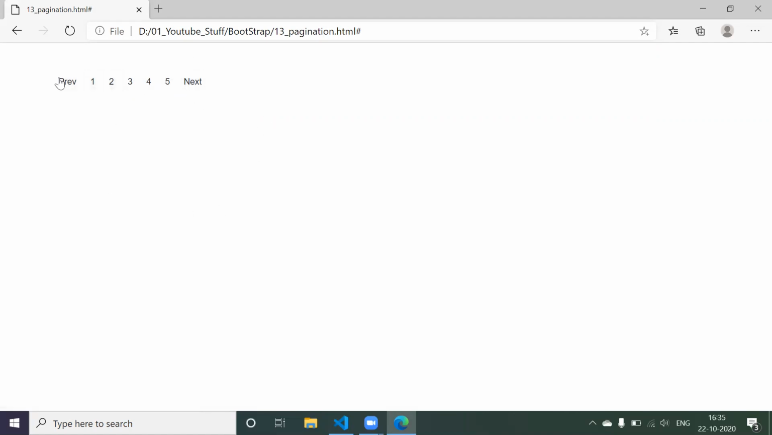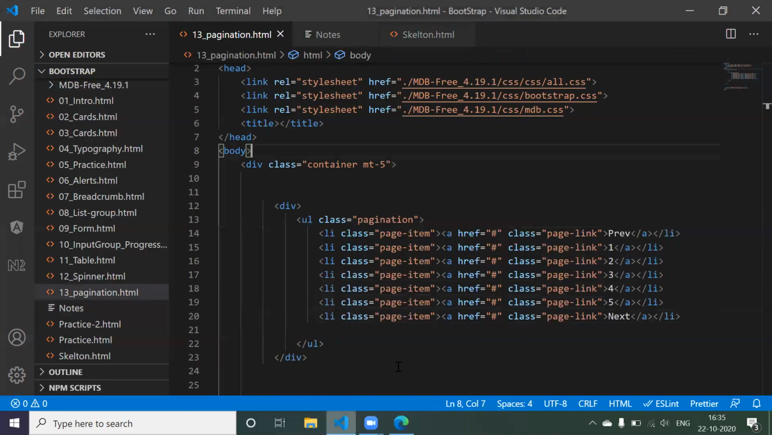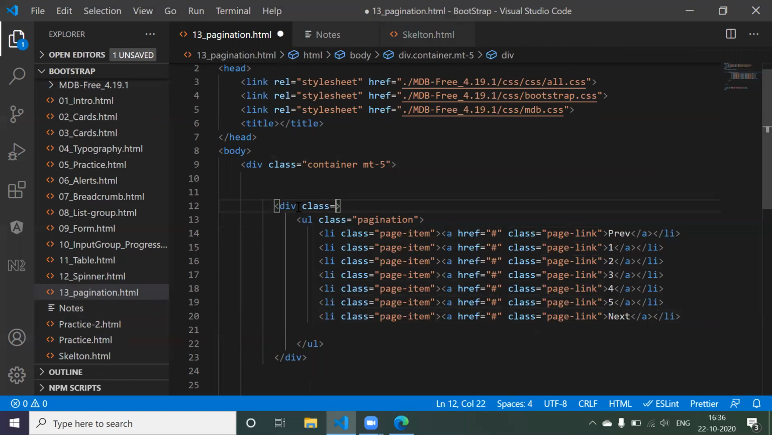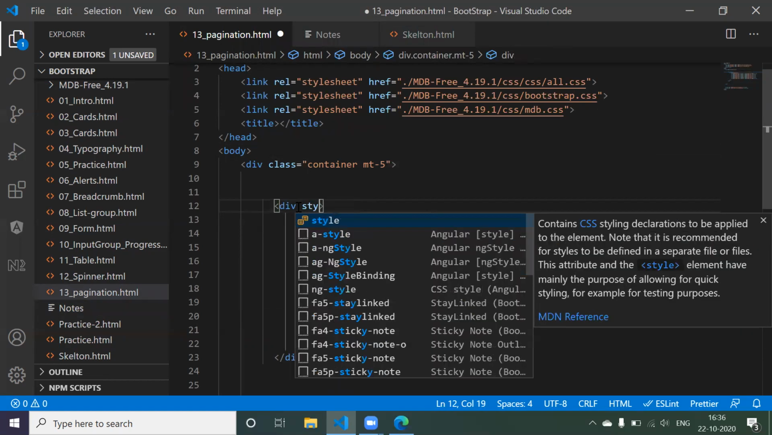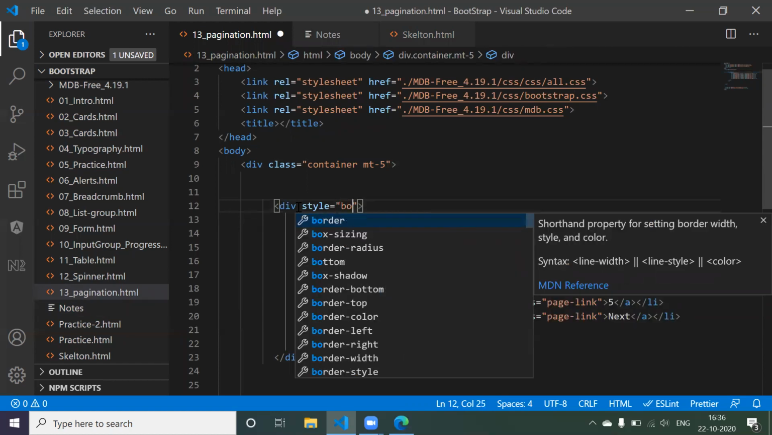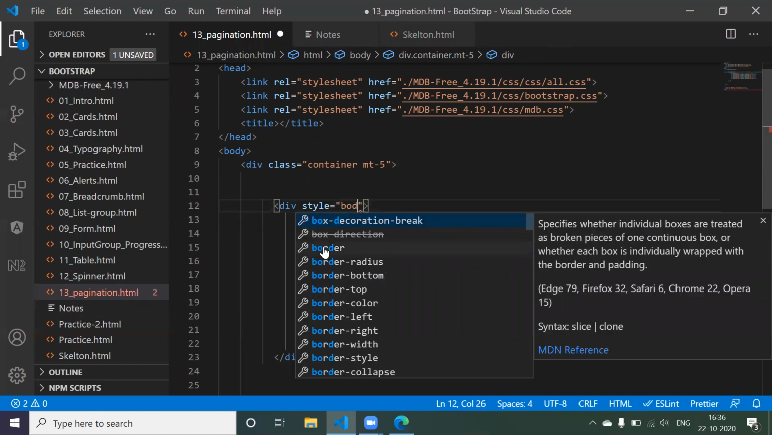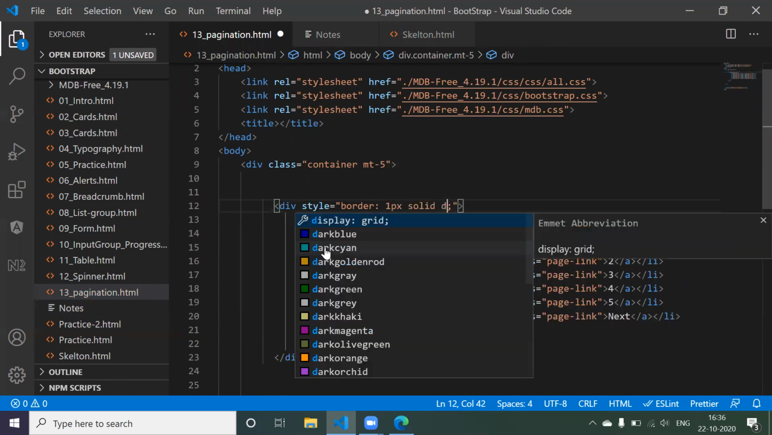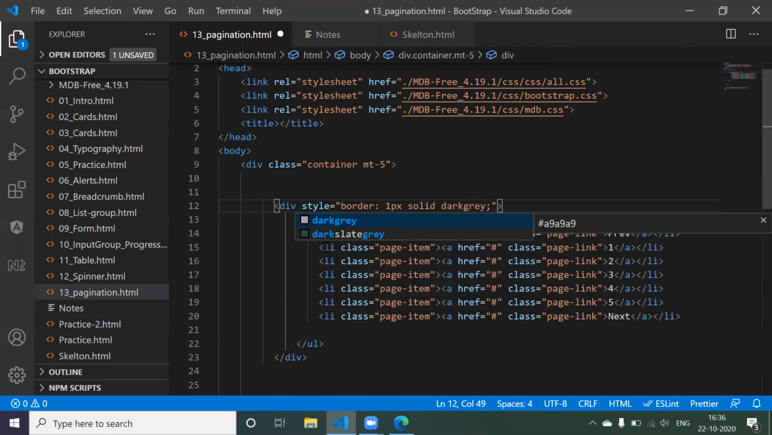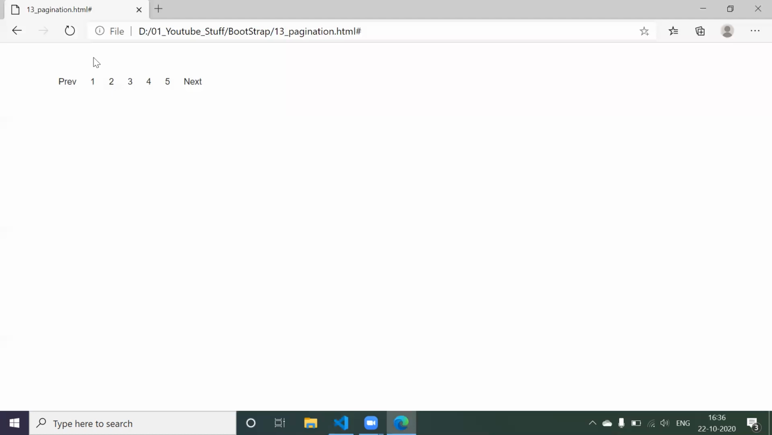Okay, now we want some border, right? So that's why we took the div. Now we can give something here like, not class, it should be style equals to border. I will be taking 1 pixel solid dark gray. You can take any kind of color, that's not a big deal. If you come here and refresh it, now you are able to see some kind of background. Still we have to do a little bit.